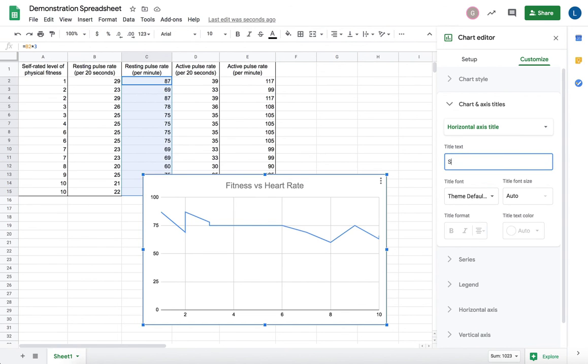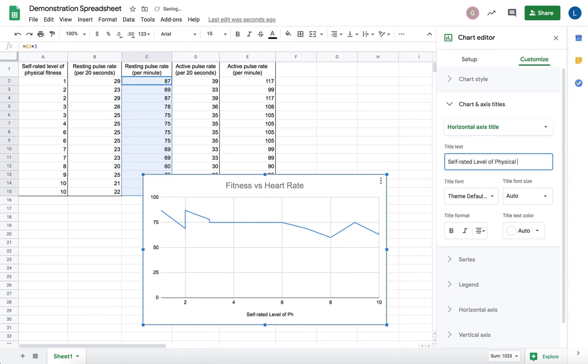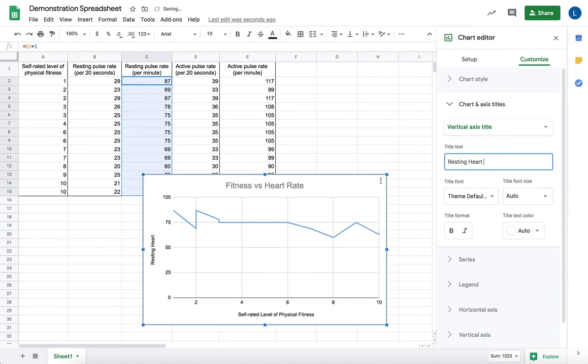So let's do the horizontal axis. Along the horizontal axis, we have self-rated level of physical fitness. And then the vertical axis is resting heart rate.